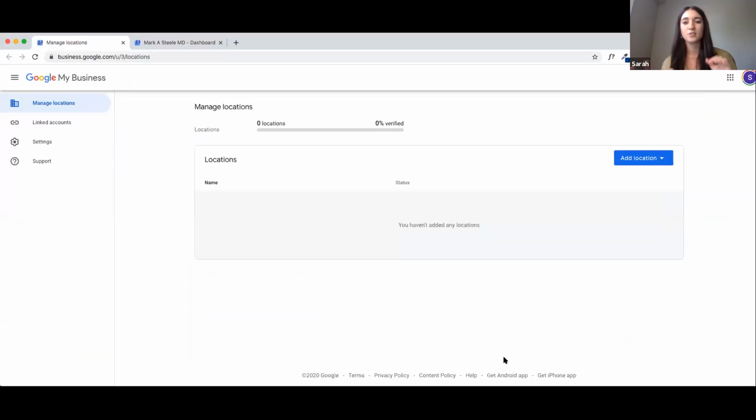All right. Can you all see my new window, Sherry? Are you able to see my new window?